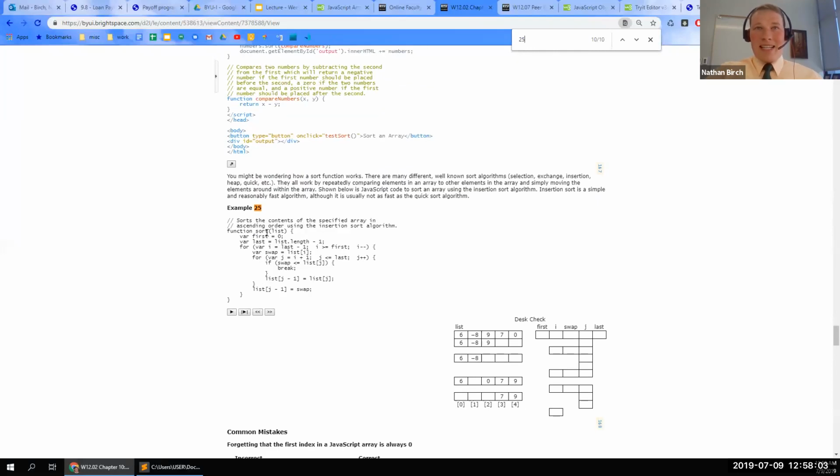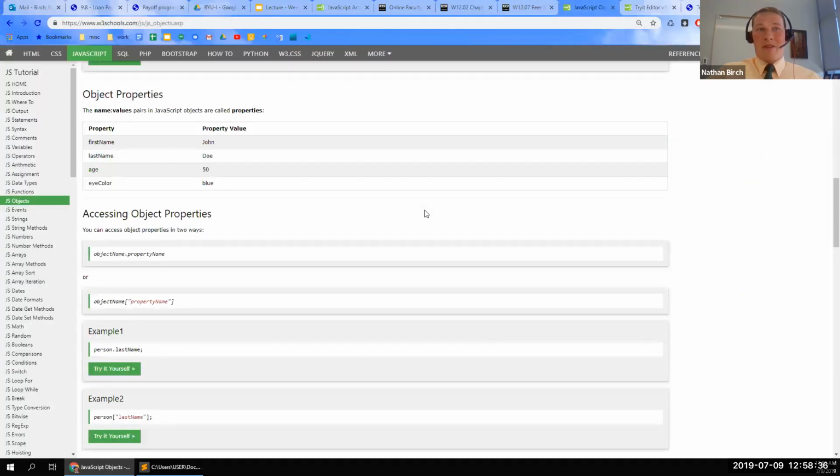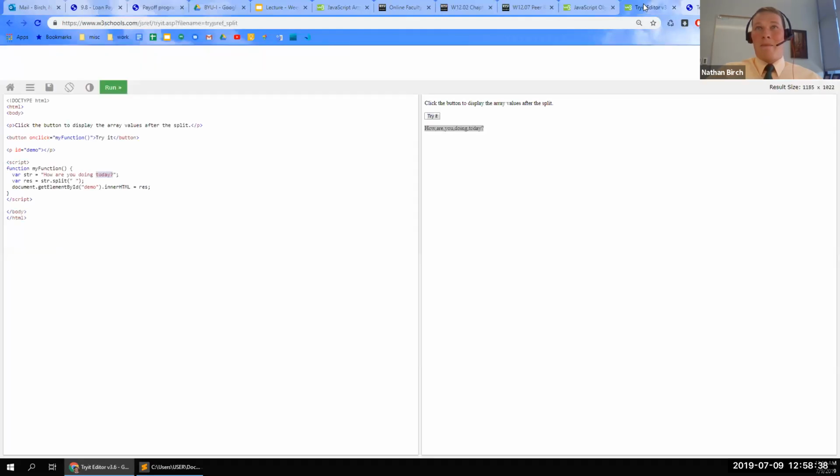Sorts the contents of the specified array in ascending order using the insertion sort algorithm. Remember wondering how the sort function works? There are many different well-known sort algorithms. They all work by repeatedly comparing elements in an array. Let's look at this real quick. This function, I'm trying to think what the best way to explain this is. The sort function in JavaScript is linked to arrays. Let's go back and see if we can find it.